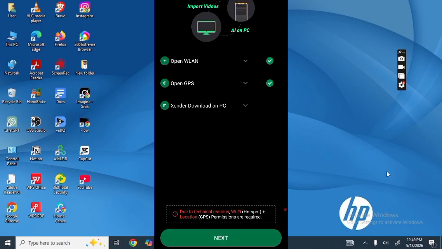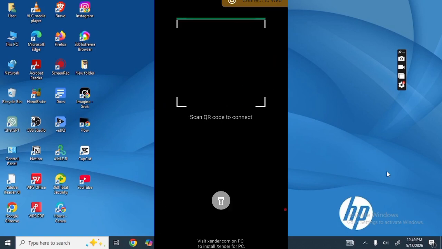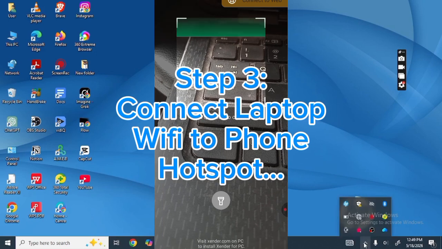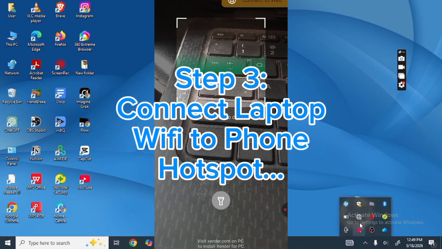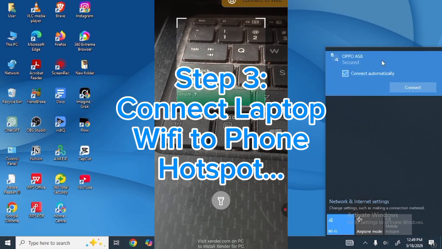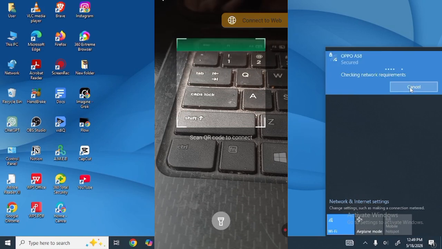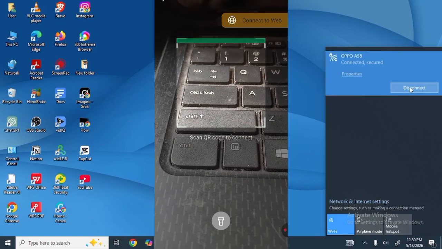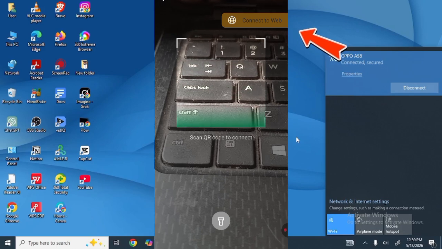Now the third step is for you to click on this next button right here. Go to your laptop. Once you go to your laptop, go to where you have connect to Wi-Fi. Can you see it right here? So I'll click on connect right here. So this is connecting, guys. Then come over to where you have connect to web over here. Click on connect to web.